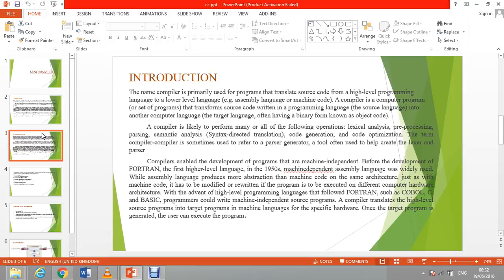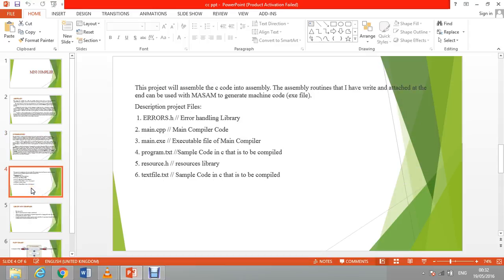So this is a compiler which performs many of the operations we have mentioned before. This project will convert the C code into assembly code. I have used MSM to generate the machine code, and these are the different types of files which I have used in running this program. These are the different types of .h, .txt, .exe and .cpp files: error.h, main.cpp, main.exe, program.txt, source.h and textfile.txt.